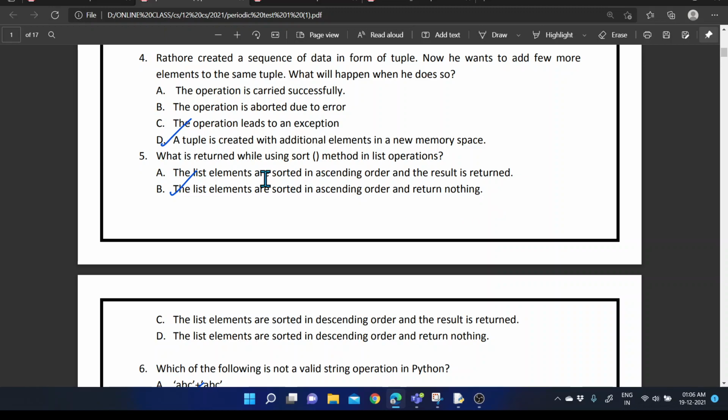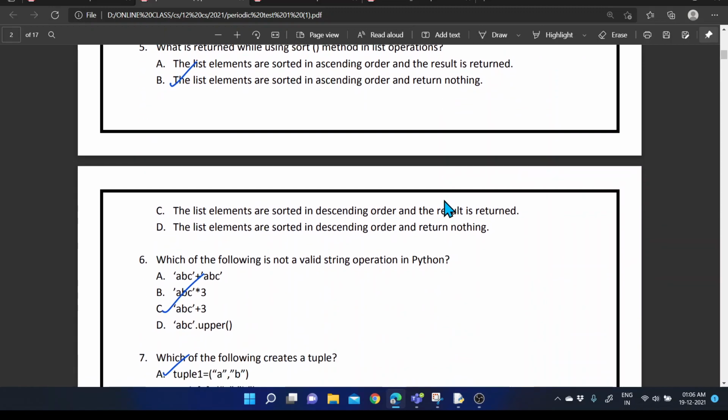So here the list elements are sorted in ascending order and return nothing. They are not returning anything when you are using the sort function. So within the same memory location they are sorting. Actually, list is mutable type, we can alter the value. So within the same list they are changing the value. So that's the answer. Then we are moving to the next question.